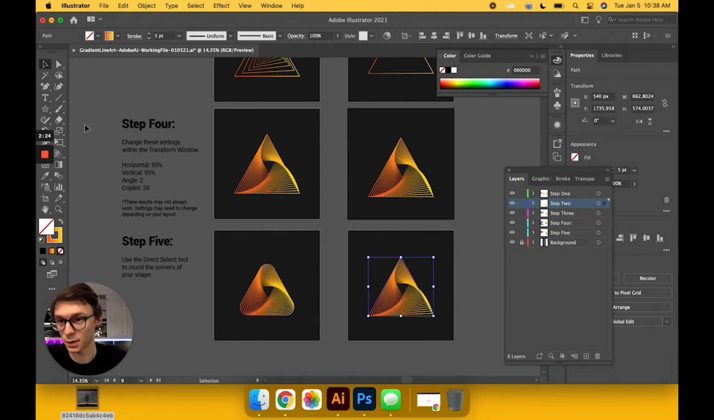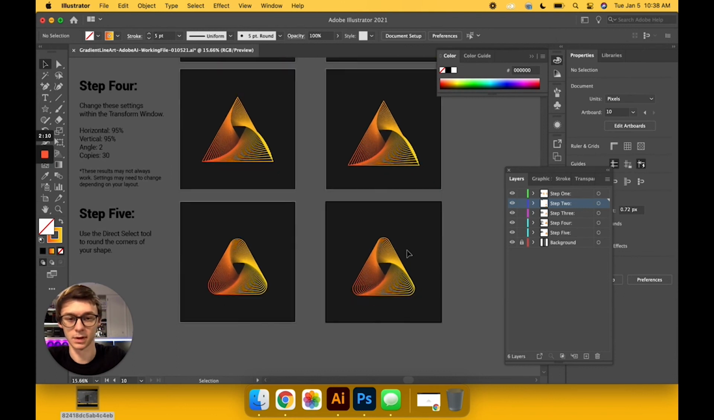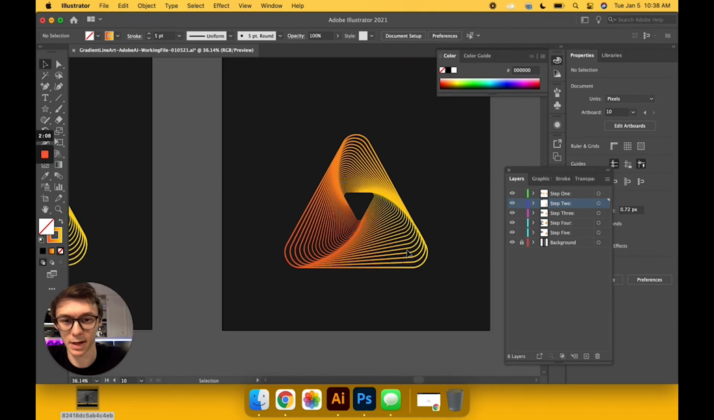With this, we can just grab our direct select tool, or you know, A, and grab one of these corner nodes and just start pulling in. And it'll select the other two as well. And then we'll just get those nice rounded corners and gives you a nice, neat little gradient line art.